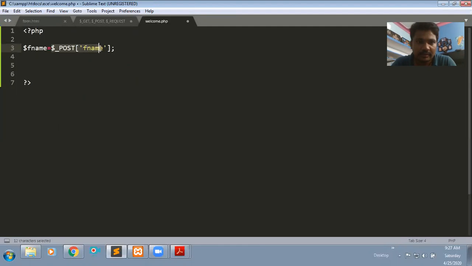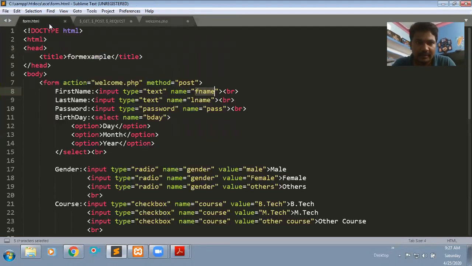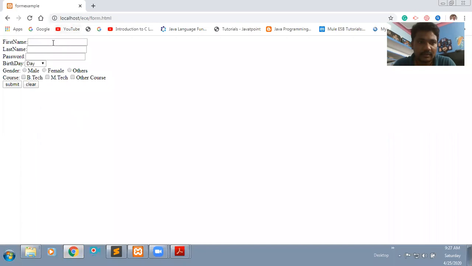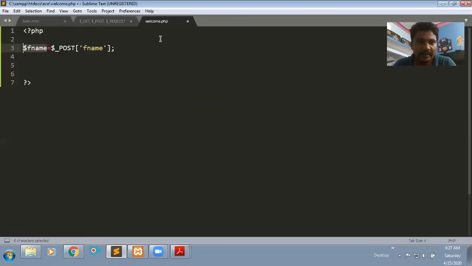Just see, by using this $_POST method I'm trying to read this form data, this text field data, and I'm assigning the total value to this variable. Whatever data we have entered here, we are trying to read into our server page, that is the welcome.php file, and assign it into one variable.